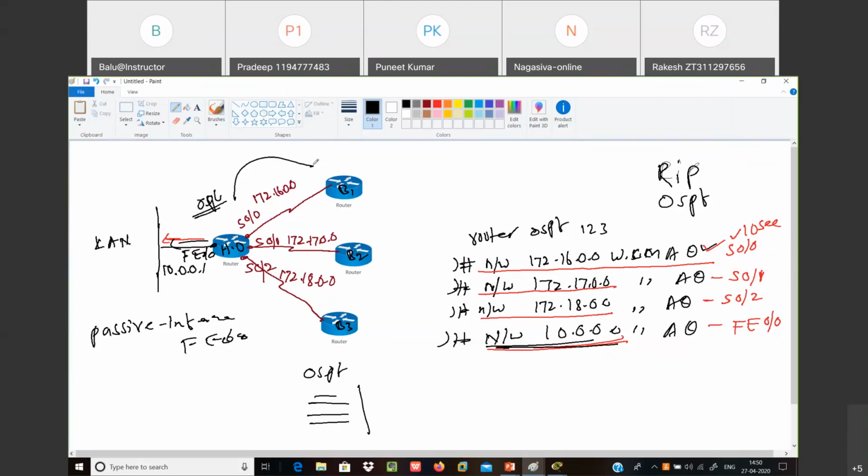Sometimes we do enable passive interface on WAN ports also. The scenario is that we temporarily want to stop the communication from head office to branch office. Then what will you do? You could remove the cable, but removing links is very dangerous, so generally we don't touch the physical setup.